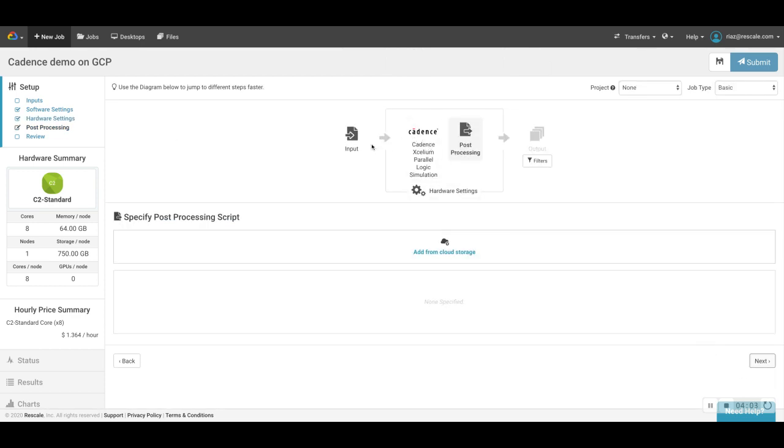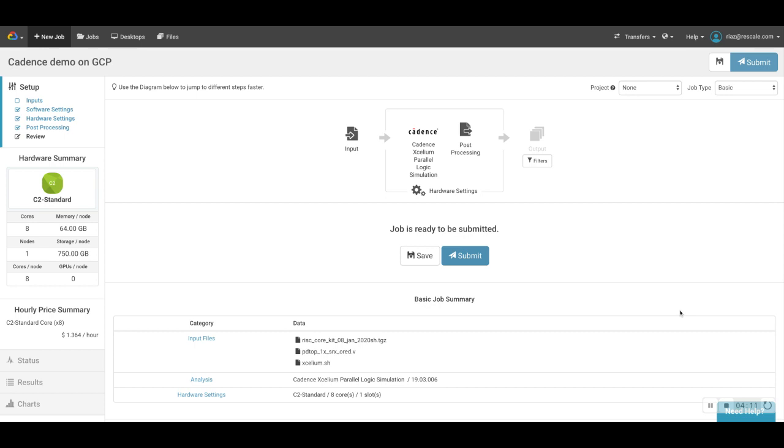So we have our input file, we have our software and hardware. The post processing is purely optional. And with that, we are ready to launch this job.